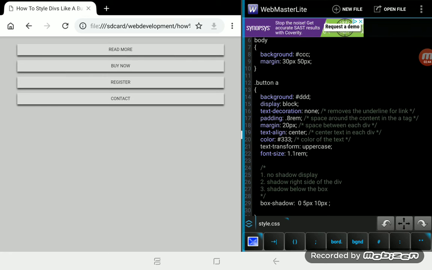I set a padding and a margin, and I set the text align to center, so it centers the text on the button. It's actually a div tag, so it centers the text within that div tag. The color right now is set to white, and I set the text transform to uppercase, so whatever value is within the A tag is all uppercase. So that is basically the styling there.